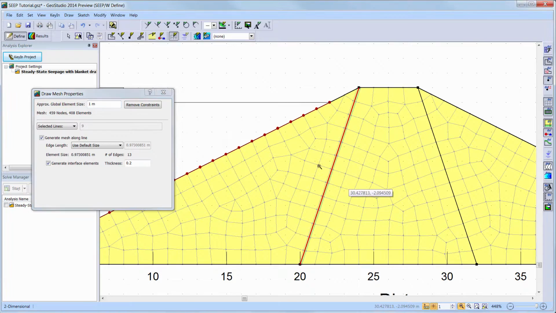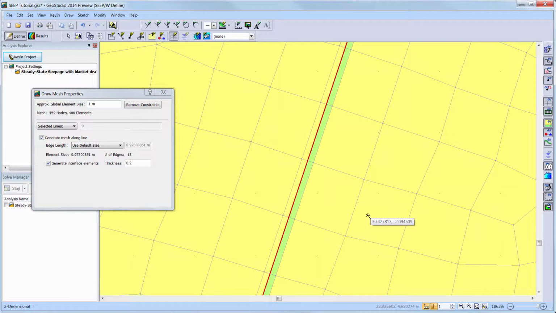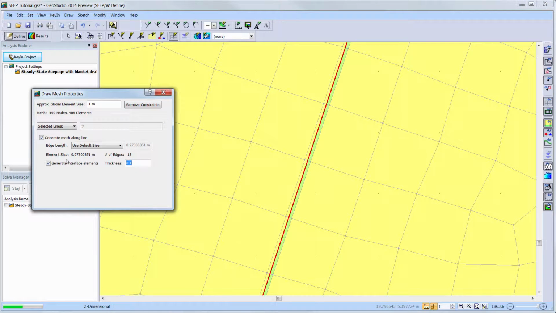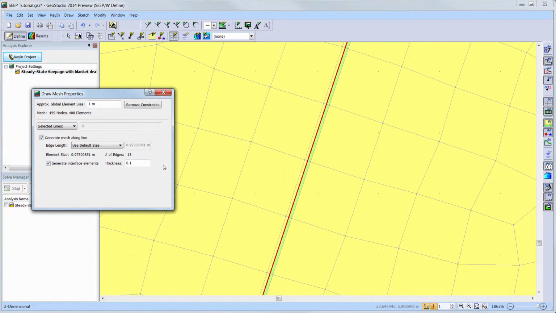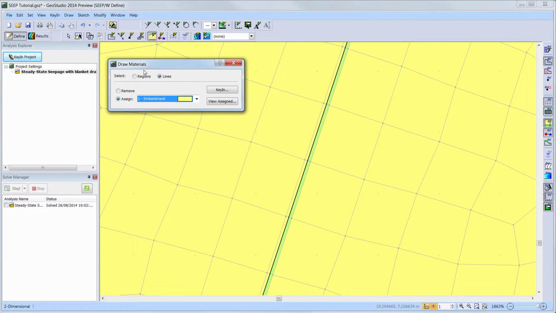We can zoom in closer to see the barrier material color, which is green, is applied only to the interface elements along one side of the line. It is important to note that you cannot remove interface elements from a mesh if there are material properties still applied to them. In order to remove the interface elements, we must go to Draw Materials, click on Remove from Lines, and remove the barrier material from the interface elements.